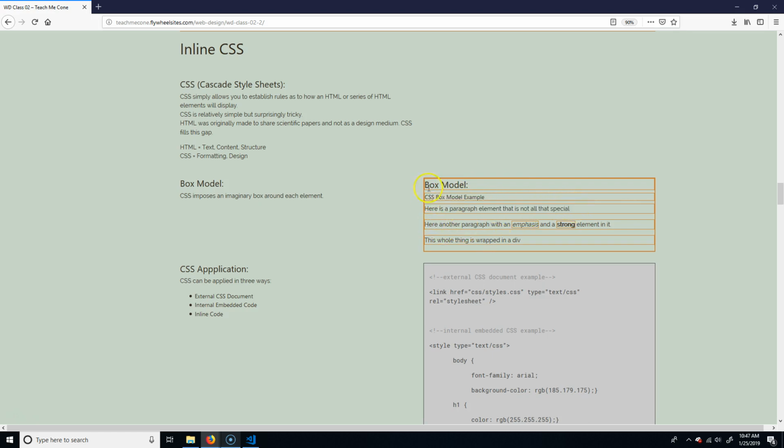So here, if you look, I just put a box around each element, and you can see this H1, and then there's a paragraph and another paragraph. But even here, you can see this paragraph has an emphasis tag on here and a strong tag on here, and you can tell that it actually put a box around those as well. So it's every HTML element, and this entire thing is inside of a div, which we'll discuss later, and so that's all in one big box. So that's how it works.